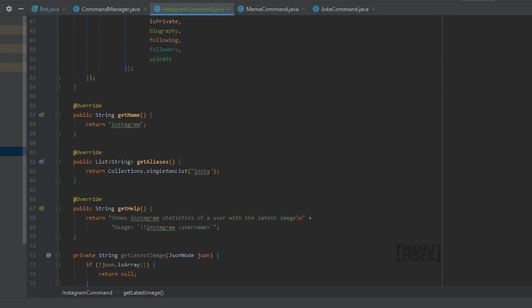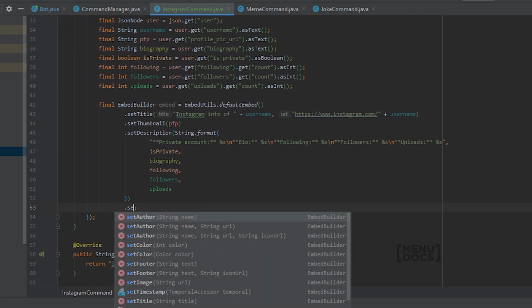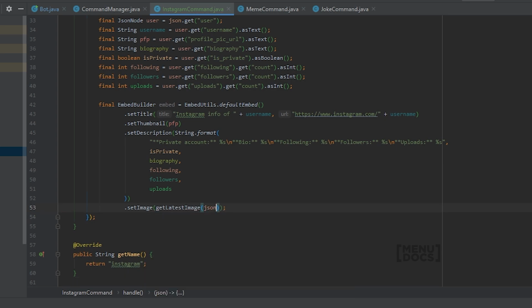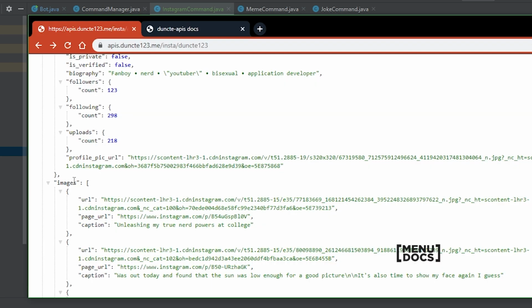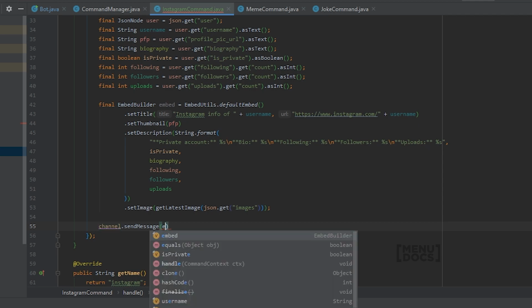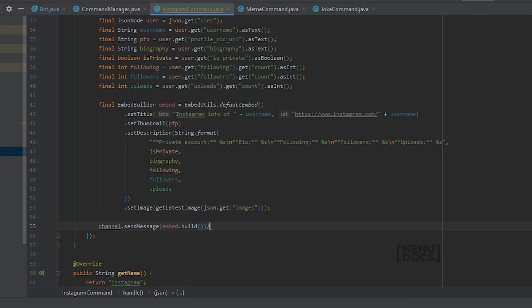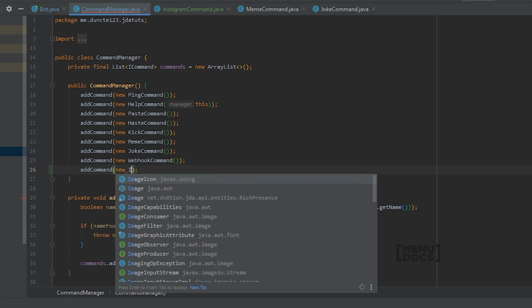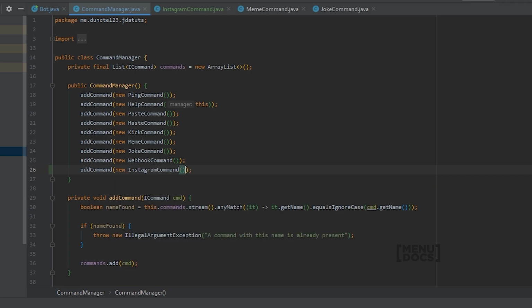So now that this is done, we can say dot set image get latest image json.get. And the array that we want to get is called images. And now basically we just need to send it. So channel.sendMessage embed.build, and we're gonna queue this off. Now let's register the Instagram command, and I will see you back in Discord.